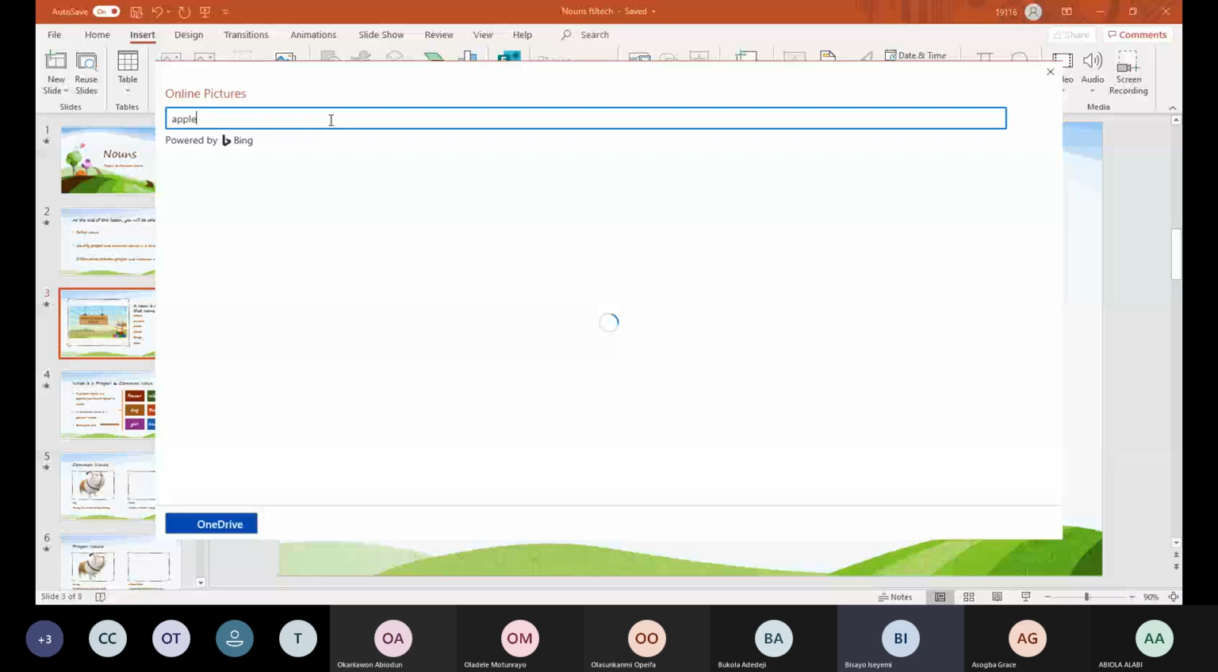Maybe you want to insert the picture of an apple in that slide. It will show me the pictures here. Once it shows the pictures, you click on the one you want, and then this button here becomes highlighted. So you click on insert, and then you find the picture on your slide too.